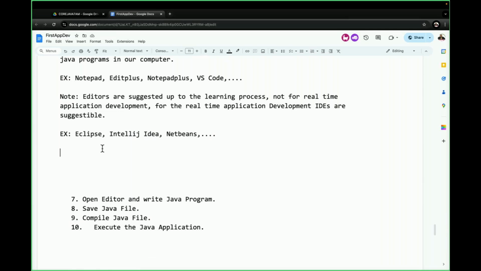Let's leave this one. Now, how are we going to use VS Code? VS Code installation process.